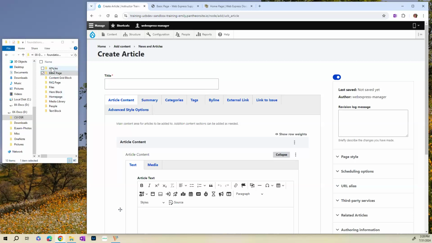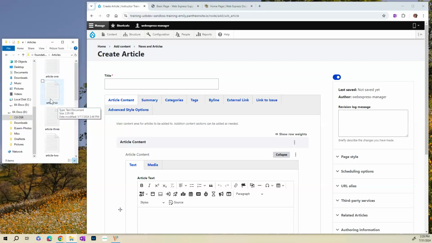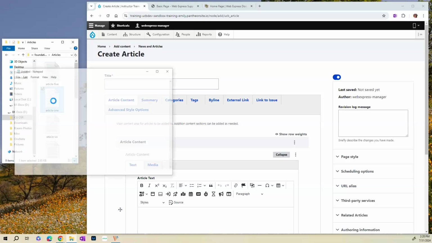So in our training assets folder, there is an articles folder and an article 1 text document. And you can notice that there are lots of other article text documents that you can go in and practice with later if you'd like to. So open up that article 1 text document.